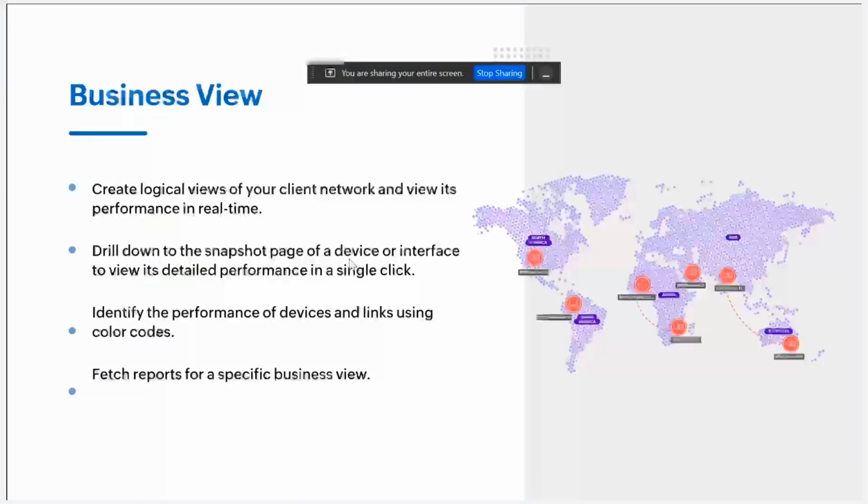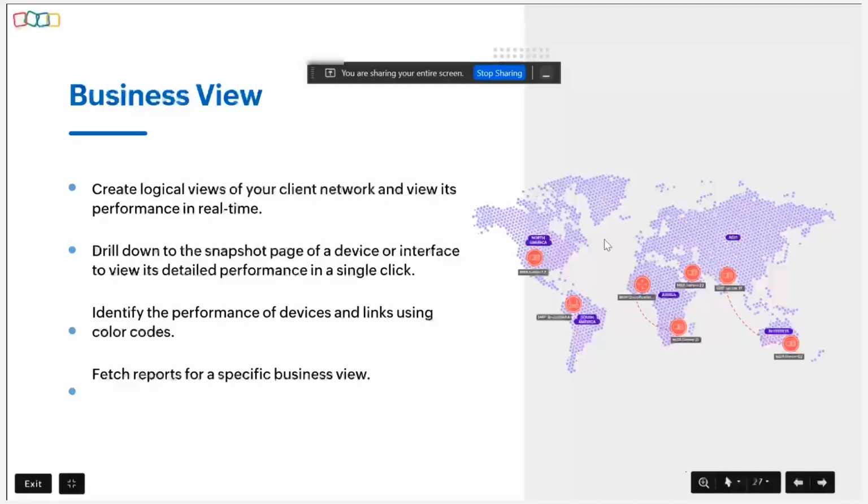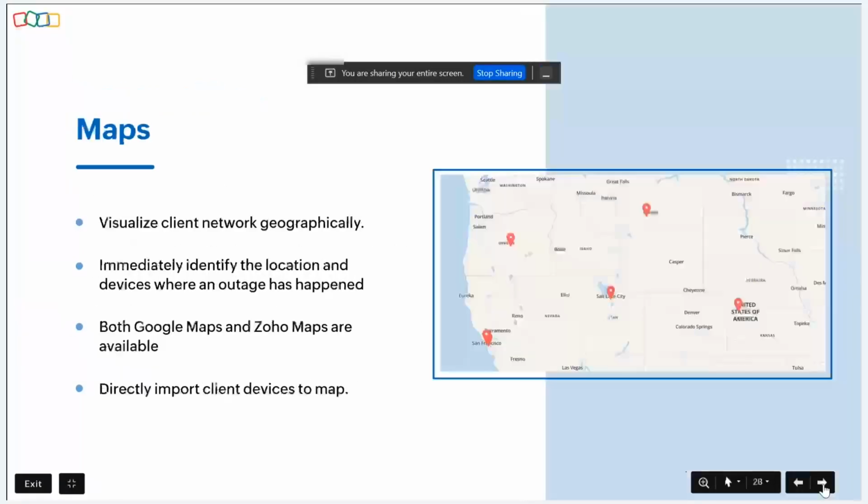So followed by business view, we have maps. This is one of the most important features offered by OpManager MSP. In OpManager MSP, you have the option to create and visualize your network infrastructure over the map. So you can get a clear picture of the geographical distribution of your network devices. This helps in easy identification in case there is an outage.